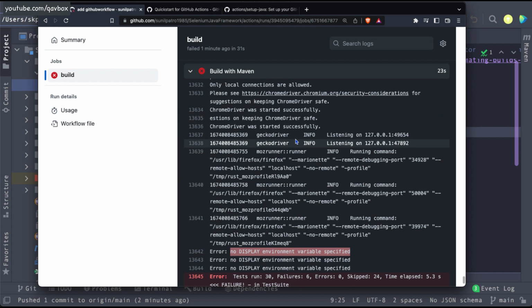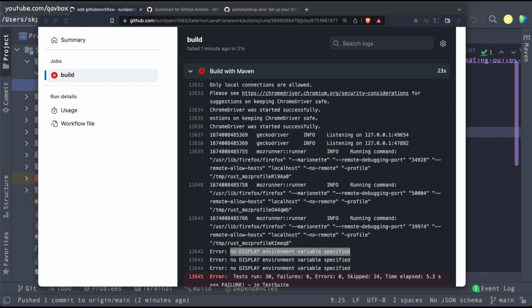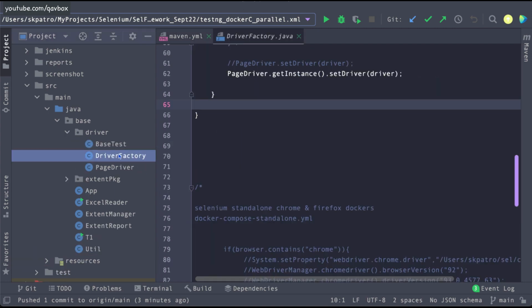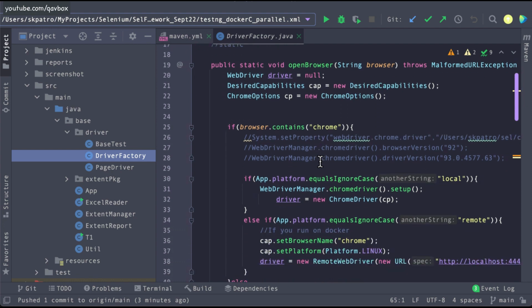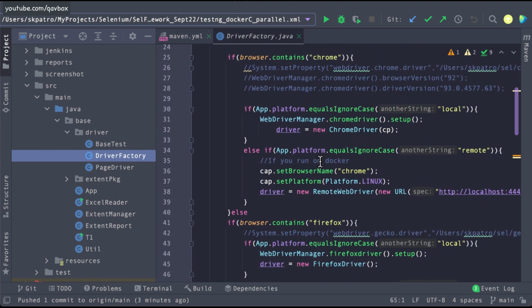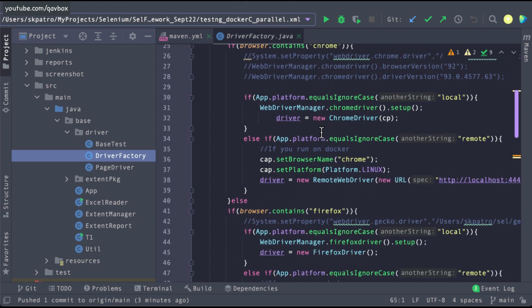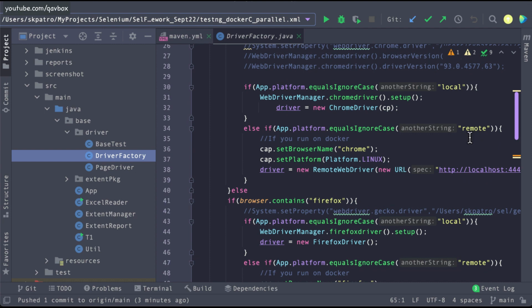So for this, you need to run all your test cases in headless mode. For this we have to make certain changes in our framework. Now let's see where exactly we have done all these changes. These are the different implementations we have done. If you want to run it locally, you need to make sure driver equals new ChromeDriver. If you want to run it remotely, in this case our Docker containers, then you have to use the RemoteWebDriver.